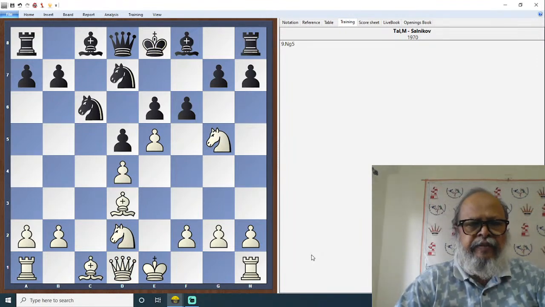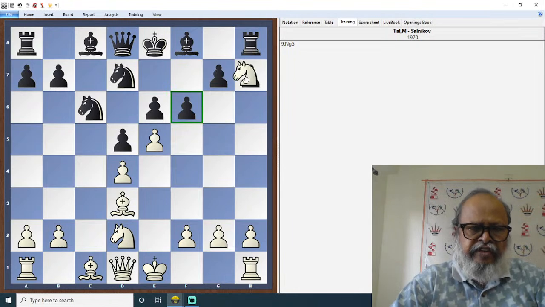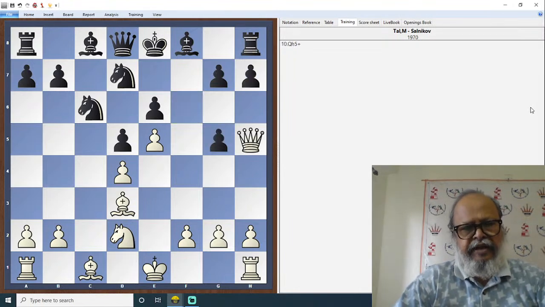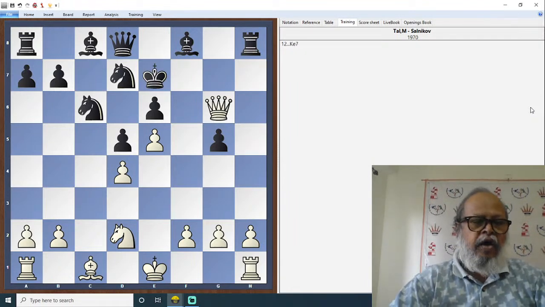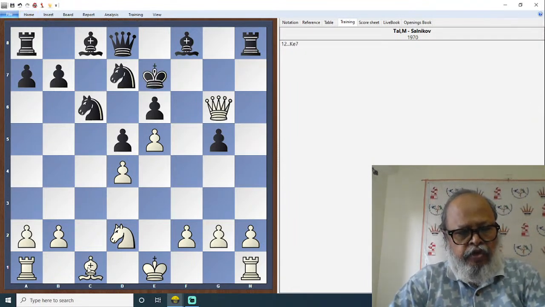Queen h5 is crushing. Knight into h6, Bg6 is crushing. So only move. Check. Only move. Check. Only move. Check. Only move. Now all you need is that the bishop should join the attack.